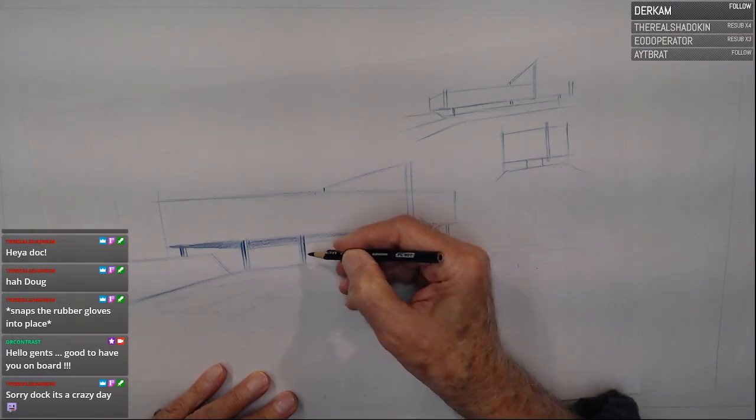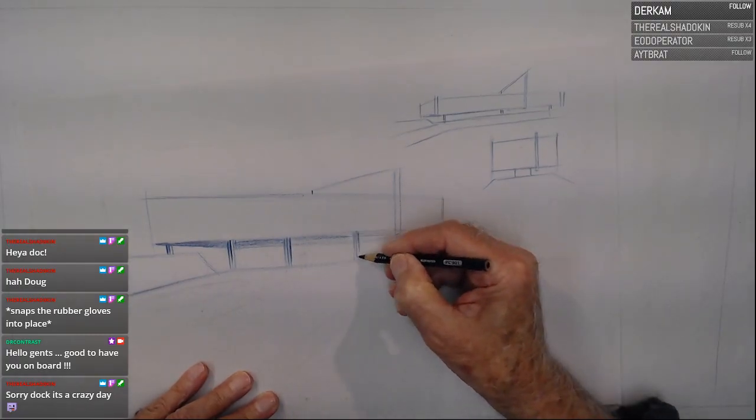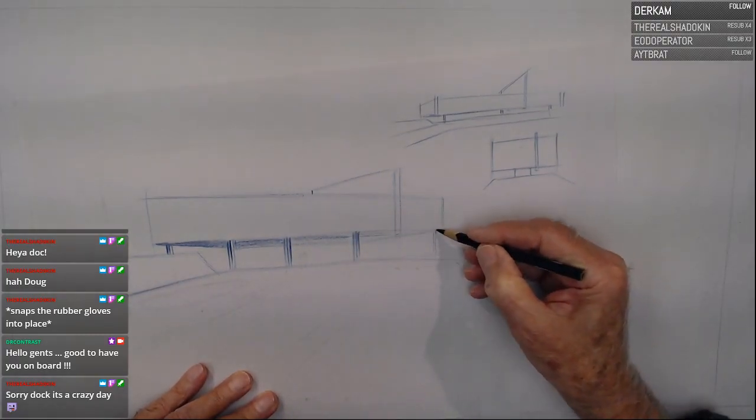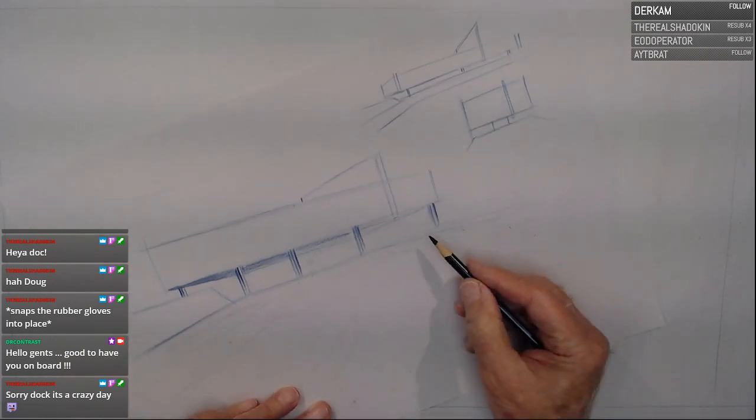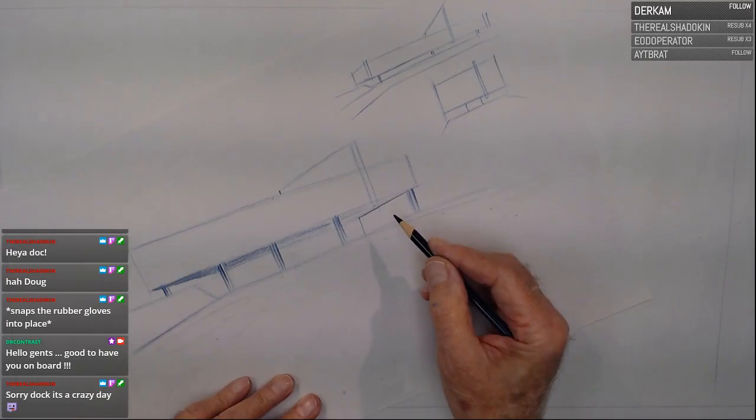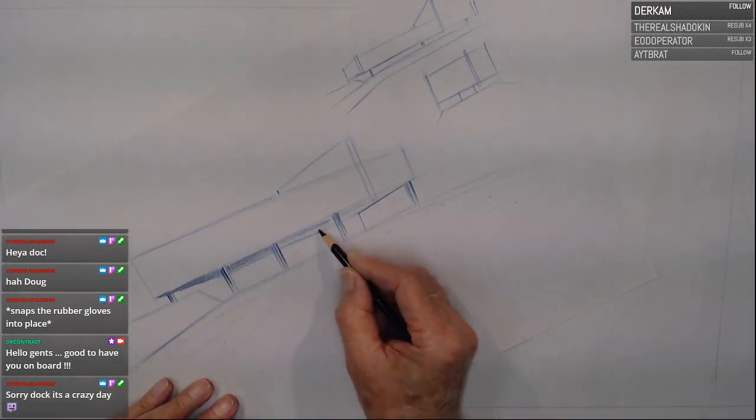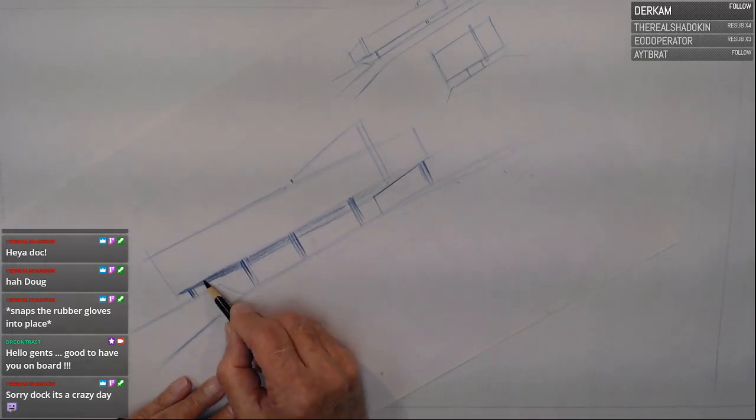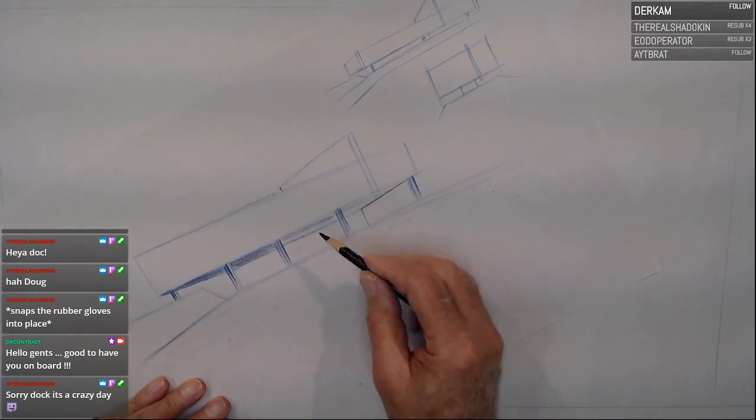Column, into column, into column, and back out of it again. Let's go underneath here where that intersects. It does that. A little more tone.